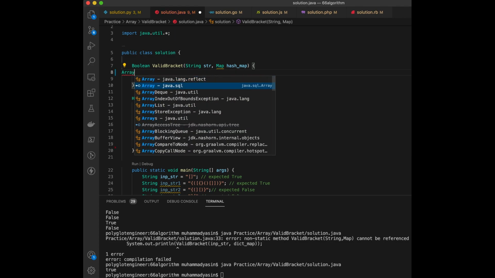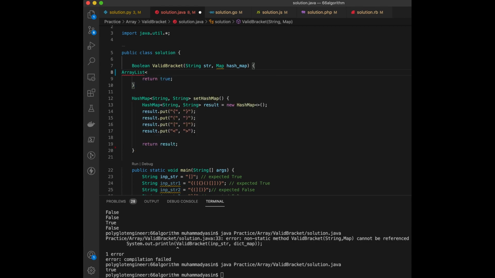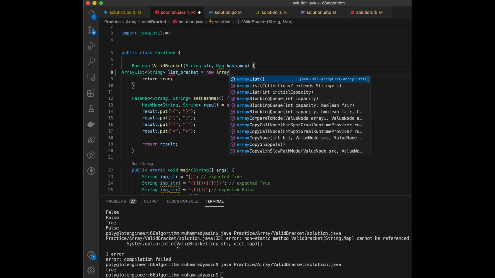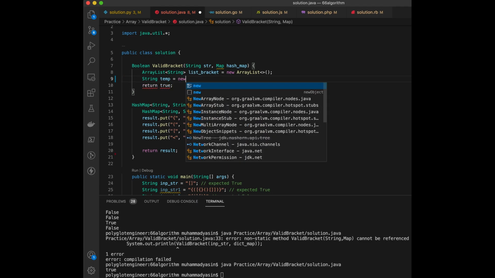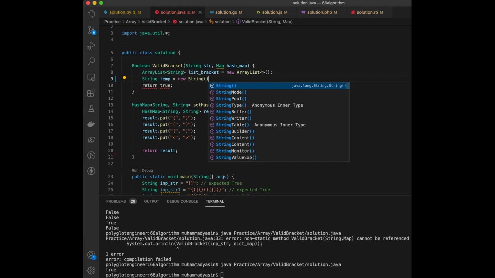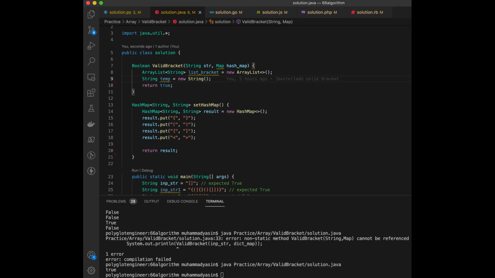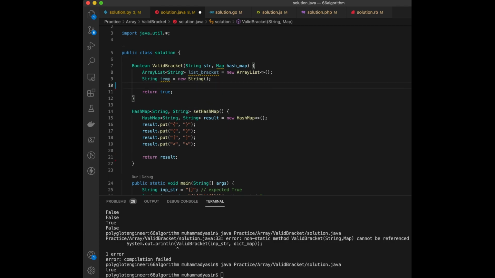First, we're going to make a list, and inside here will be the string. Okay, and it's going to be named the list of the bracket. This bracket, and we're going to say a new list. Okay, that's fine. And then in here we're going to say string temporary. It's going to be a new string. Okay, this is for containing the string, because in Java we can check every character of the string using char, and we're going to change the char into a string to make a comparison between that.